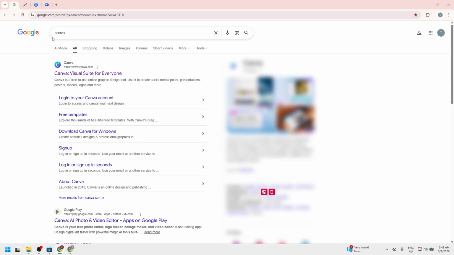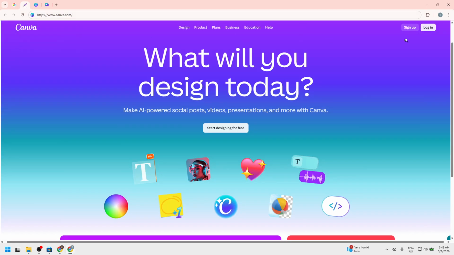Start by opening your preferred web browser and searching for Canva. When the results appear, click the official Canva link. You'll know you're in the right place when the address bar shows the canva.com domain. Once you're there, log into your account.